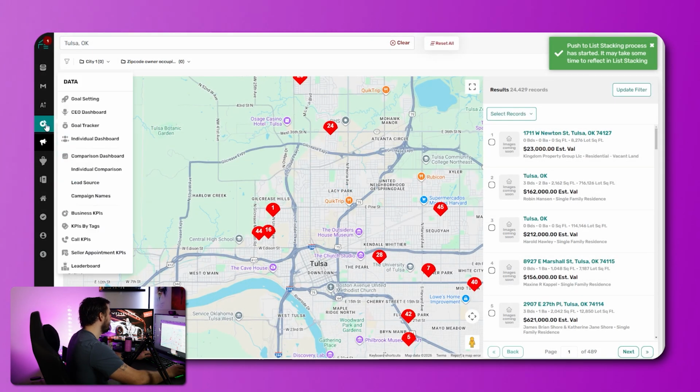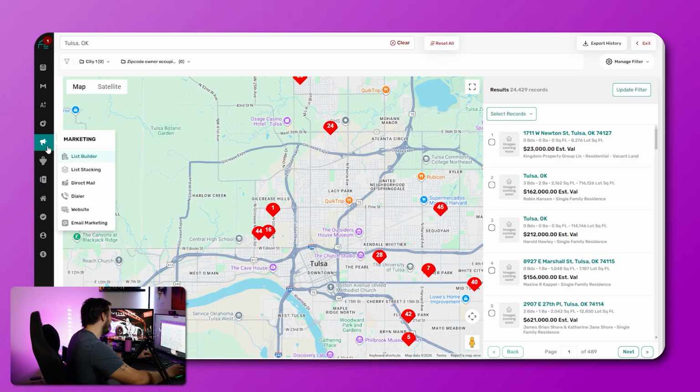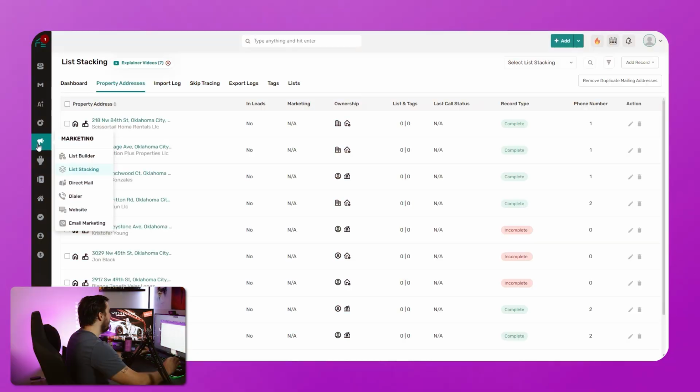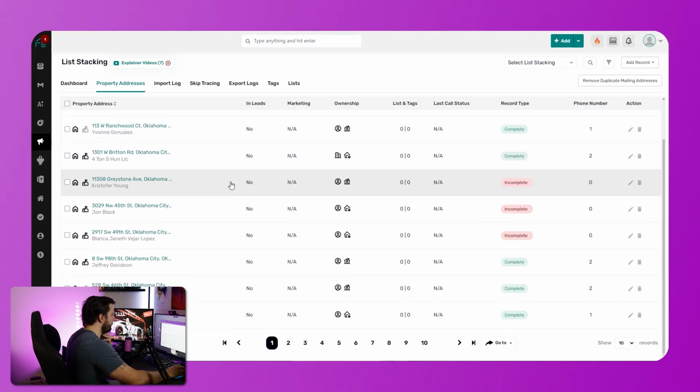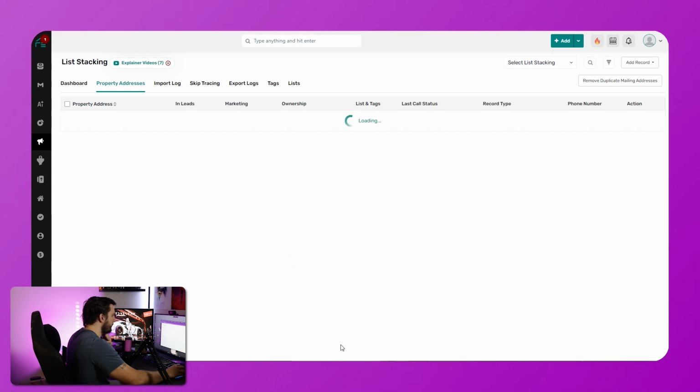It's going to take just a second, so I'm going to cut the video and pick back up whenever it is done processing these 24,000 properties. Okay, now that we're back in the list stacking, it is still exporting all the data from Tulsa, Oklahoma, but we can go in and see all of the ones from Oklahoma City. And let's do a new one I can show you.